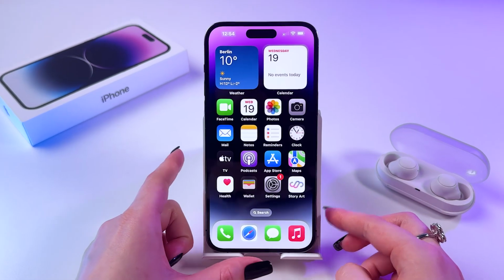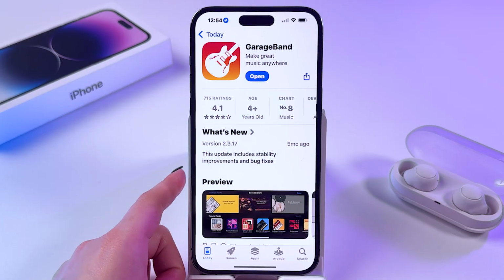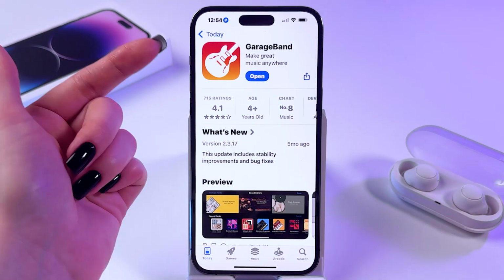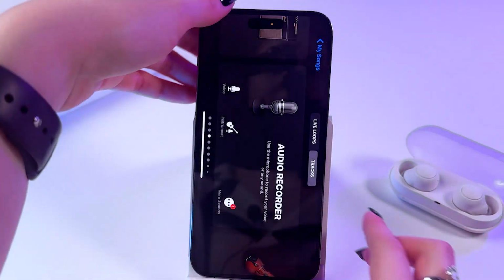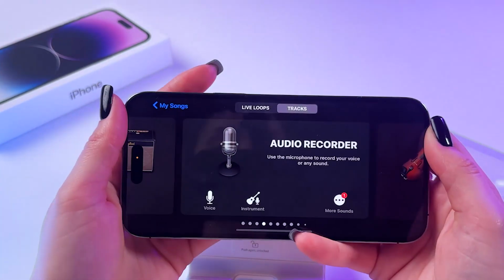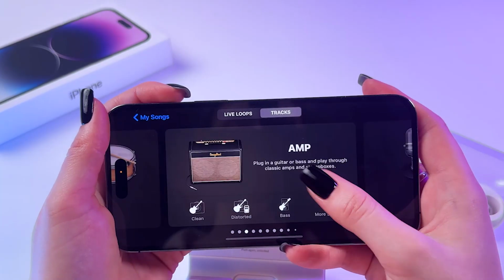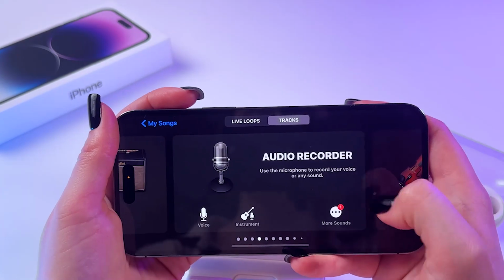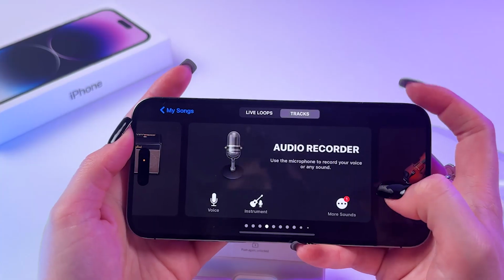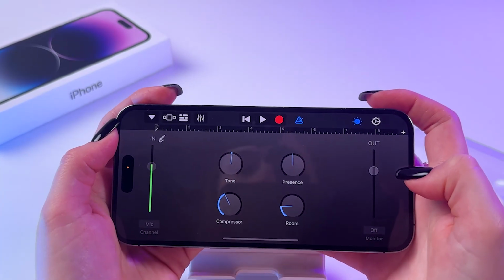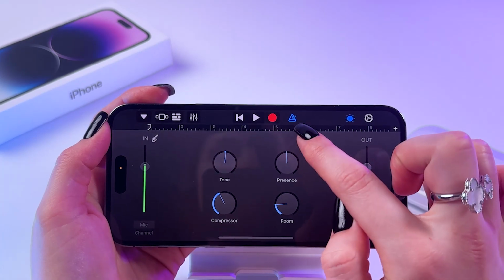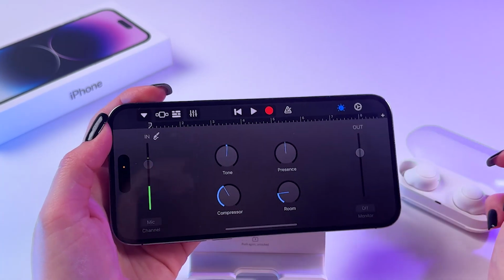For that, you need to go ahead and open App Store because here we need to find and install this GarageBand app. Once installed, immediately open it. You should see this tab and in the list find Audio Recorder. Now I want you to tap on it and then we need to disable metronome by clicking the corresponding icon.